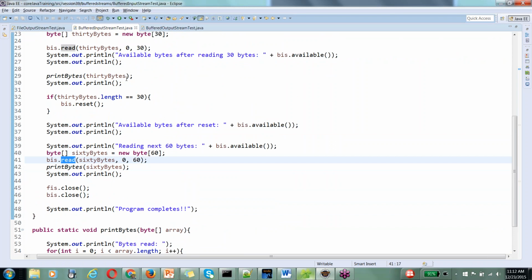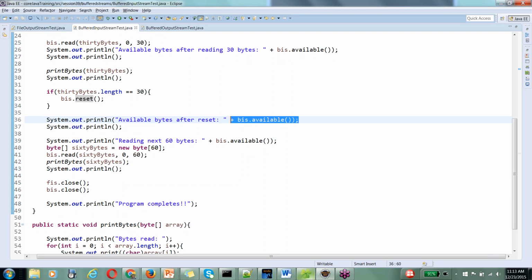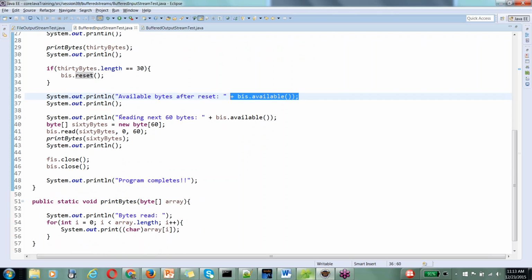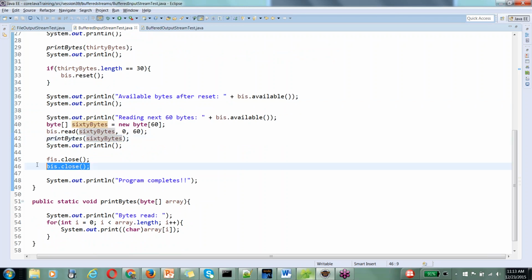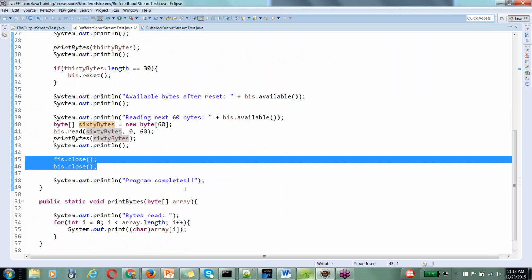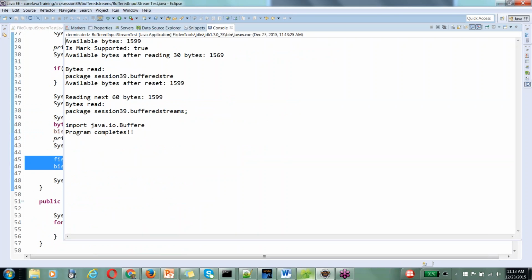So what am I doing here? After reading 30 bytes, I have called reset, and then I'm trying to print the number of bytes available. Since I have put the marker at the beginning of this file, the number of bytes available at this point will be the total number of bytes available for reading. Next, I'm trying to read 60 bytes from the beginning of this stream, then printing those bytes and closing all the streams as usual. Let me run this program. Are you all able to see the output now?